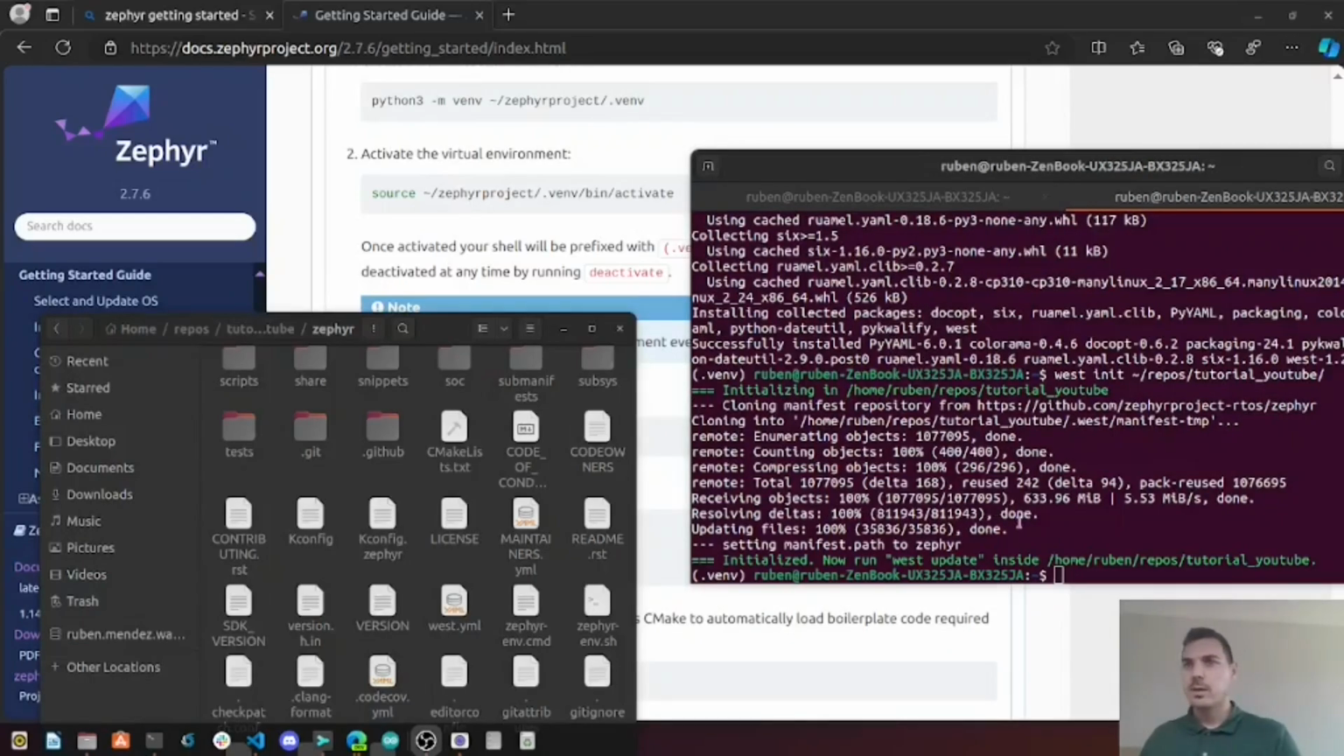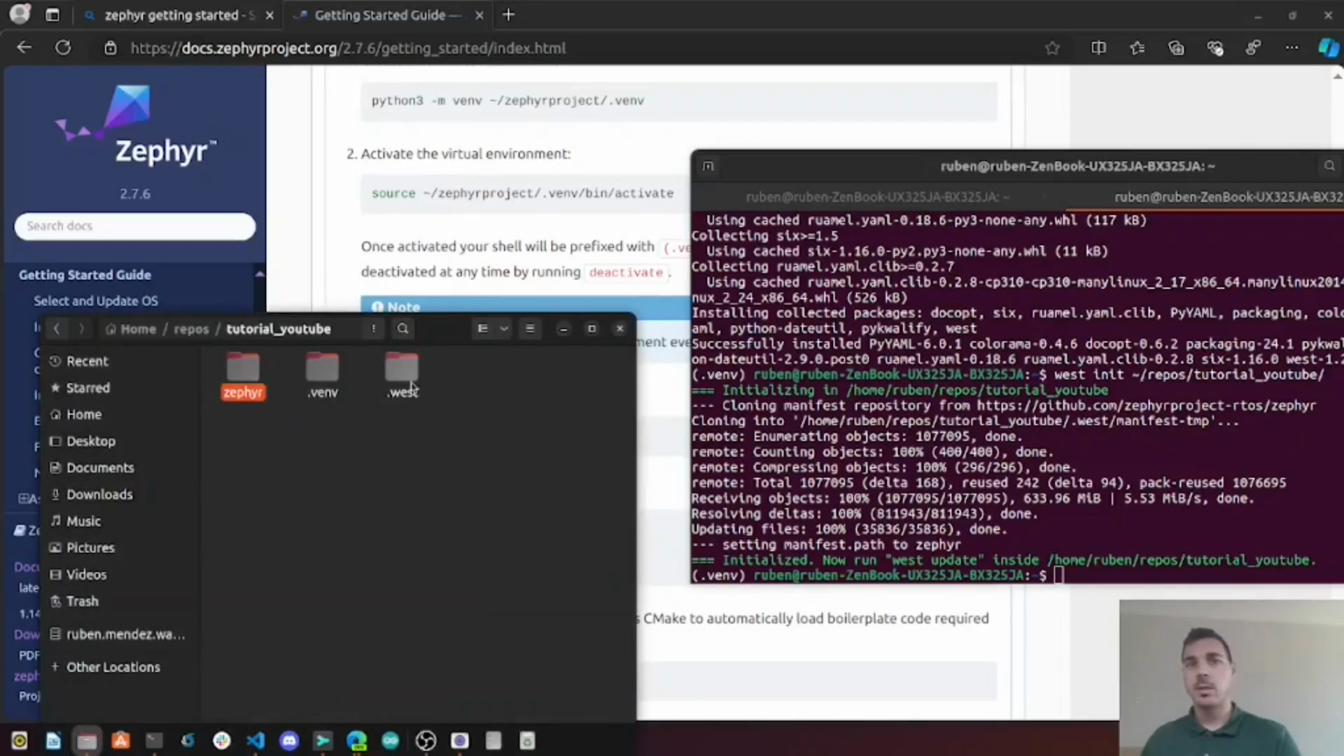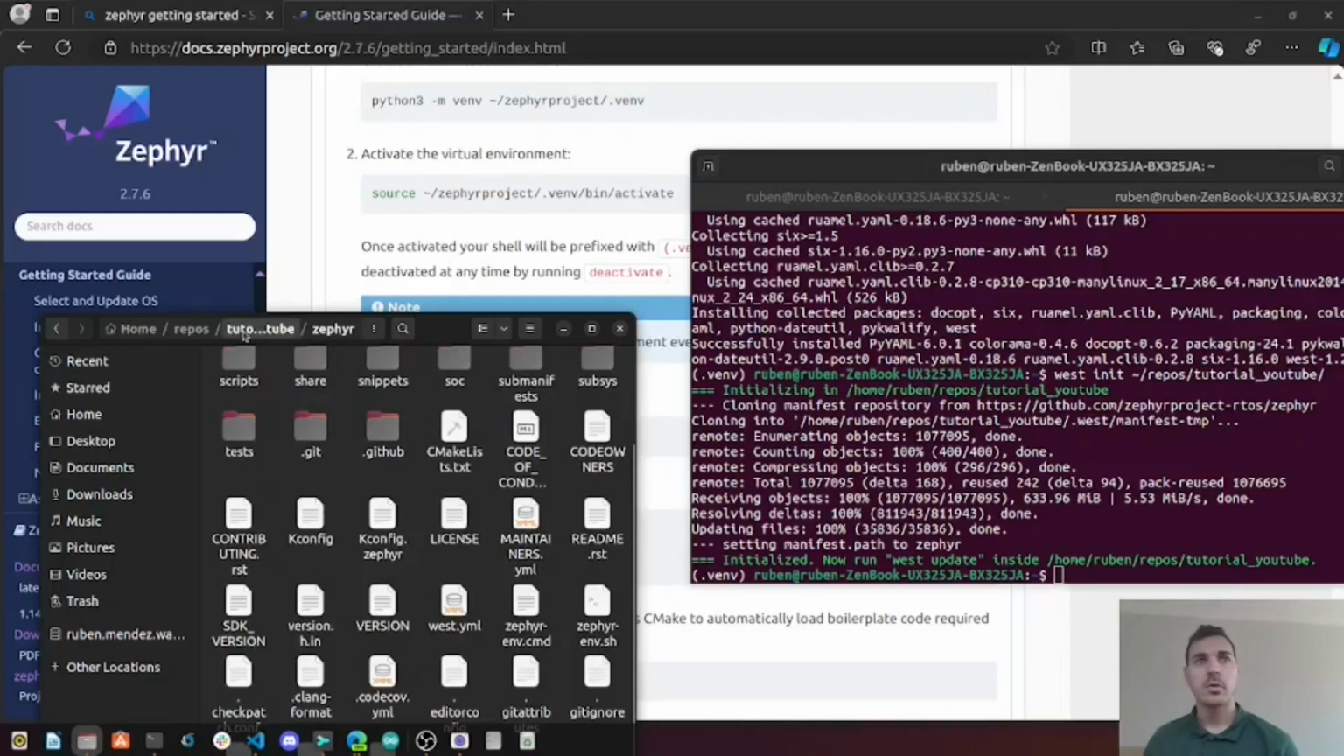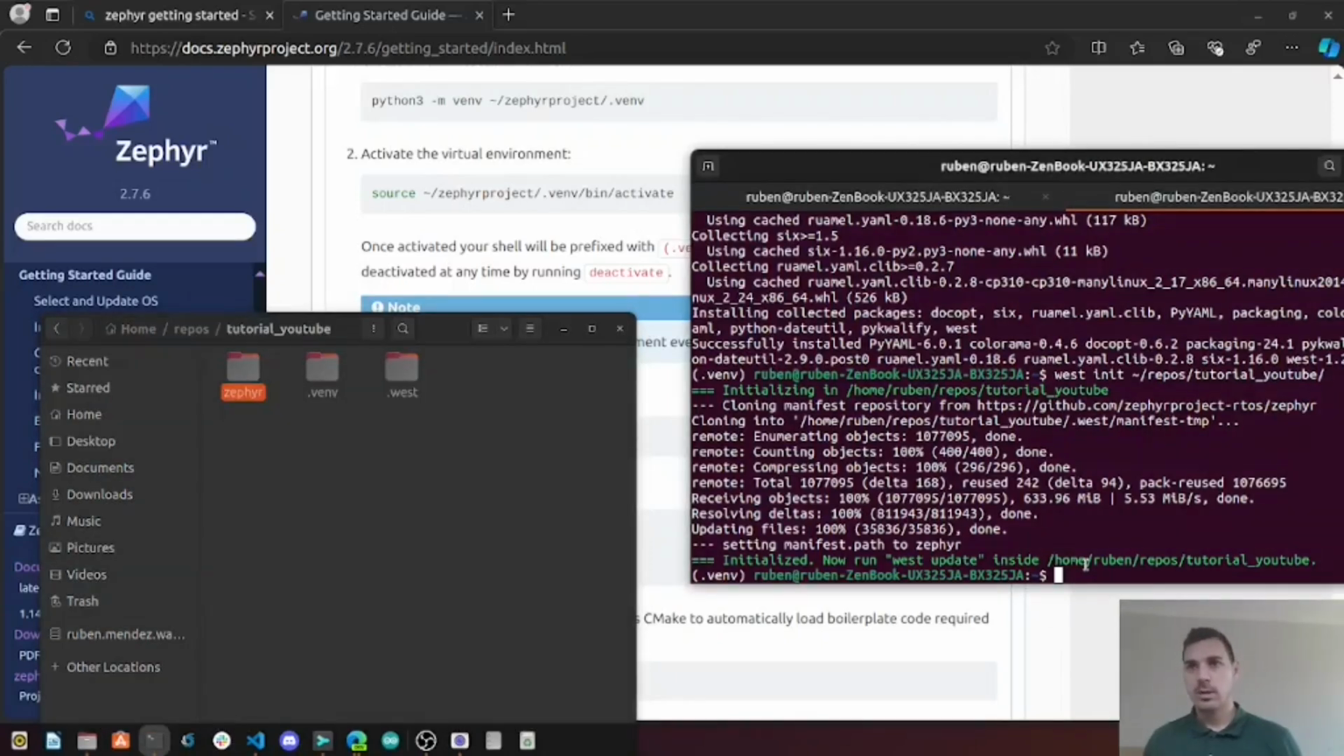You can see here that this is already finished, and we install the meta tool West that is used for building the project, for running the project and other things, and the Zephyr repository with its libraries and everything that we require. We said that we will work with version 2.7.6 because it's the long-term one at the moment we are doing this video. If the version changes when you watch this video, just change the version.